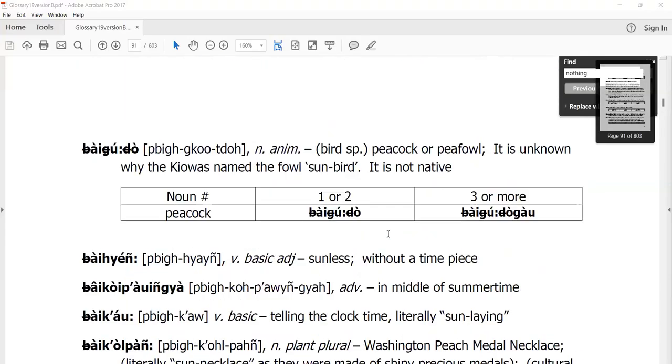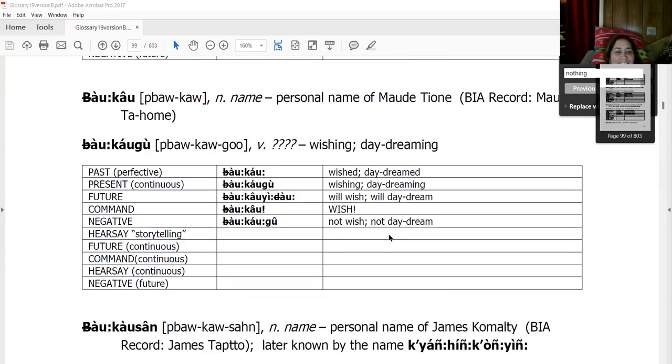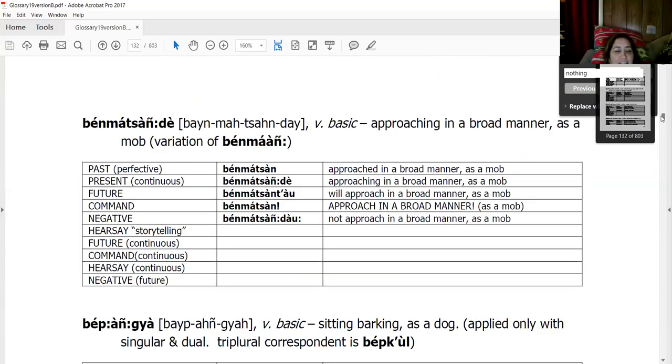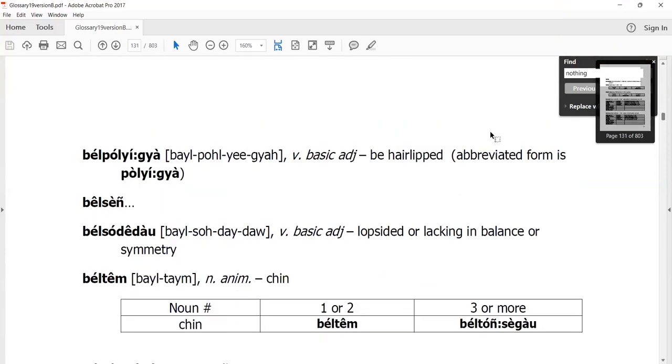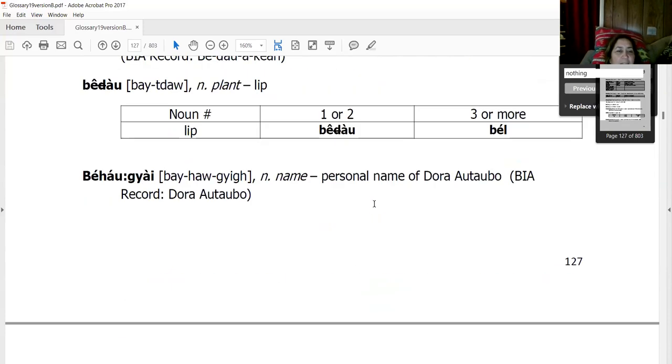I can't remember if it's a nasal or not. Let me look in the glossary. Okay, let's see. Okay, we can see your screen now. I was just looking up turkey. Sometimes I like looking at the words as I scroll around. Oh, for turkey? I think we did that last week.